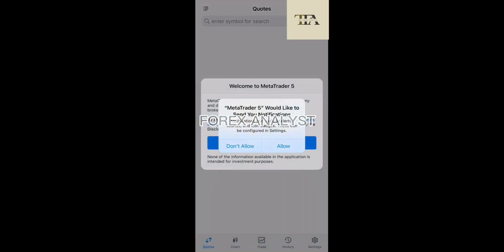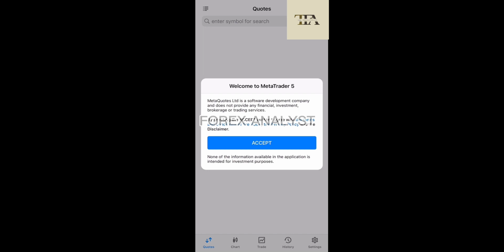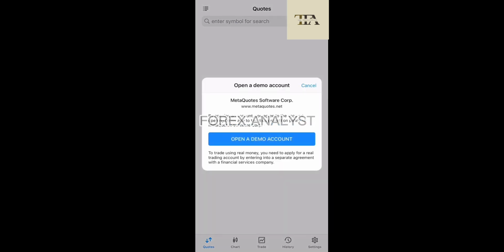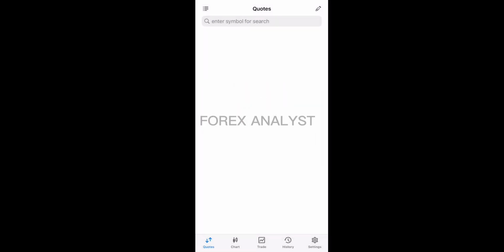You allow notifications and accept the terms and conditions. You open a demo account. A demo account is an account used for trading as a beginner. You'll be given free money, but you cannot withdraw it. You need to train yourself, from a beginner to an expert, to learn strategies and to backtest strategies. So you open a demo account.